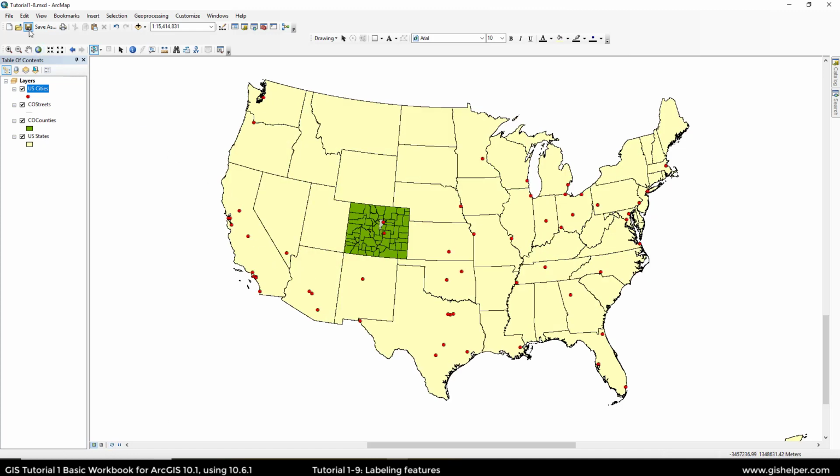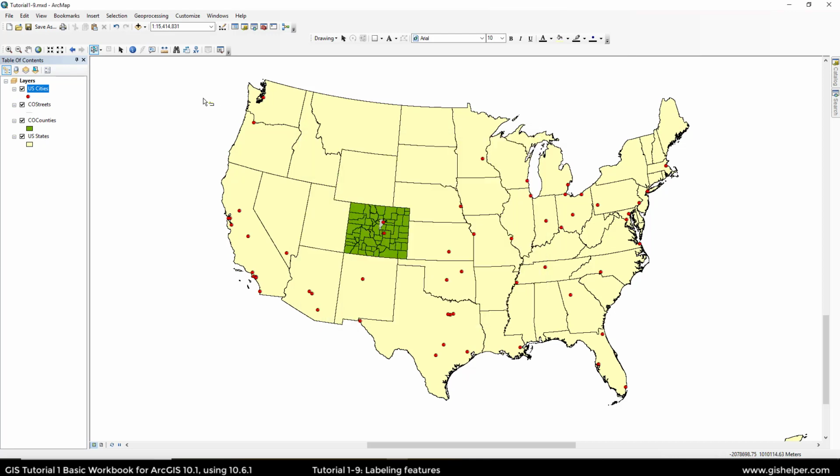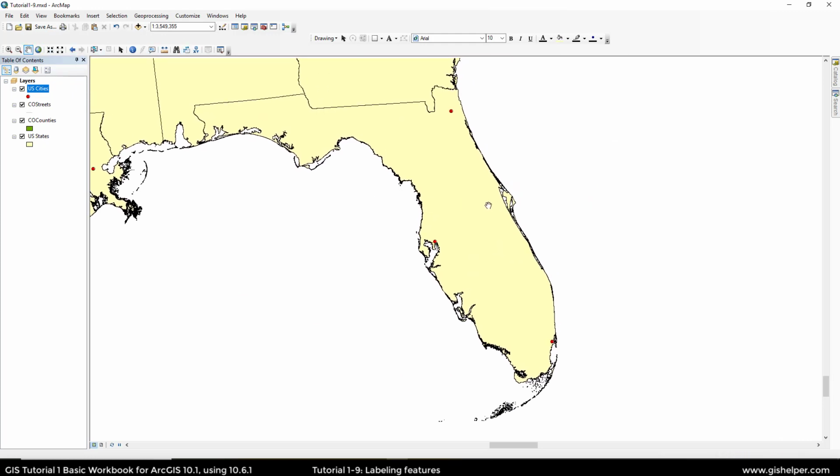Then I'm going to save this as my Tutorial 1-9 MXD. You're going to use your bookmarks and you're going to use the Florida one. You might want to pan to make sure it's kind of centered. And we're going to open up the US Cities layer by double clicking it.